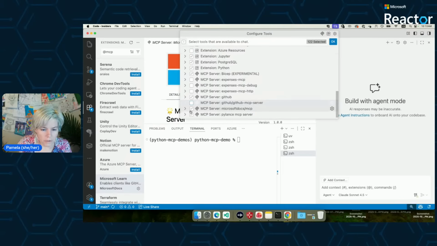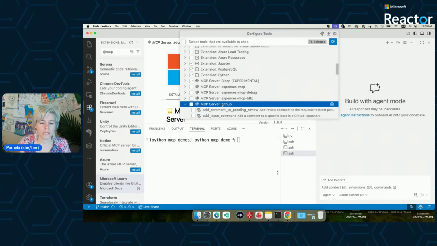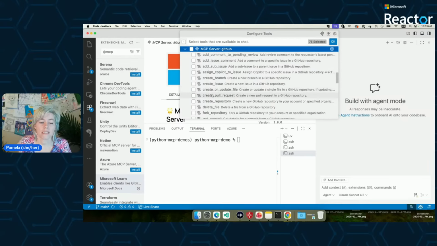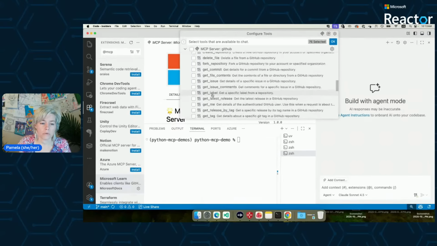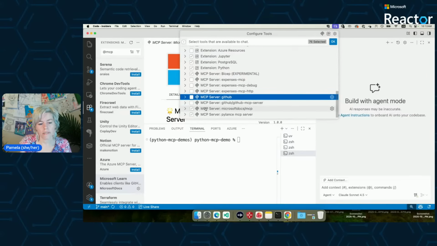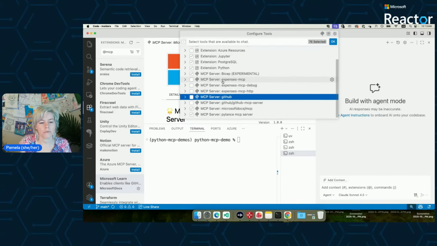So we've got too many GitHubs. I'm going to start by disabling the GitHub one. And you can see on this server, there's a ton of tools. The GitHub MCP server is super helpful, but it does expose a lot of tools. So much of the time I will actually disable the server unless I know I really need it. Here you can see I've got built-in tools from VS Code. I've got some extensions that expose tools, and then I've got MCP servers that expose tools.